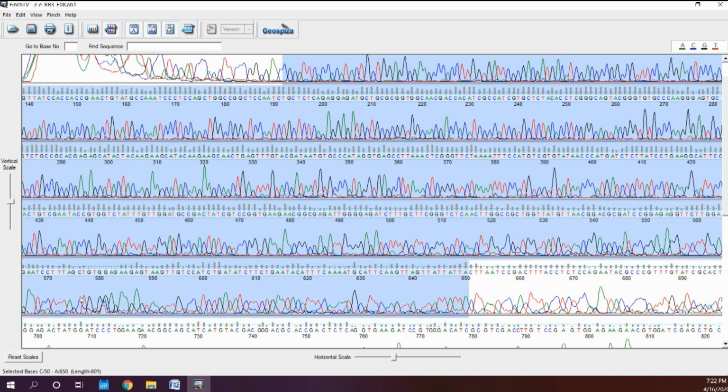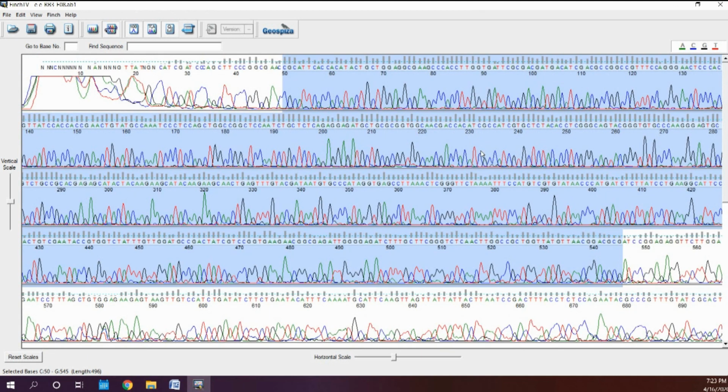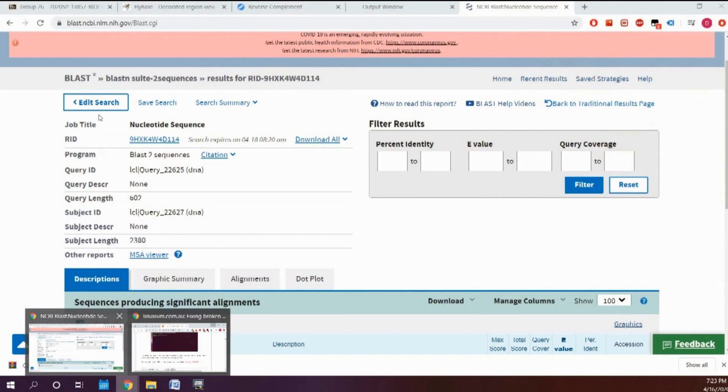And yeah, at the bottom this starts looking pretty bad. So maybe we'll stop here. There's kind of a double peak down here, so you don't want to use this. Let's copy this. Let's go to NCBI Blast again.